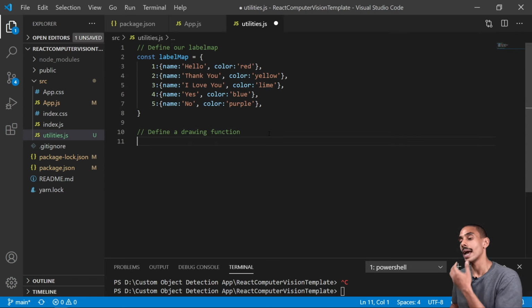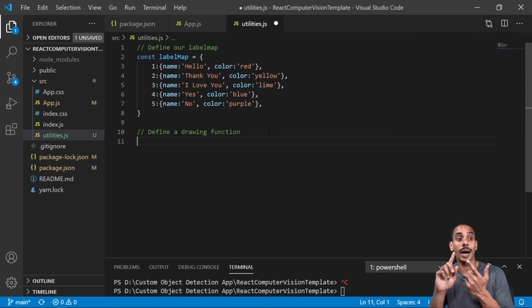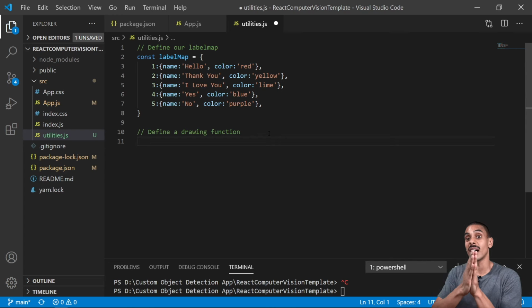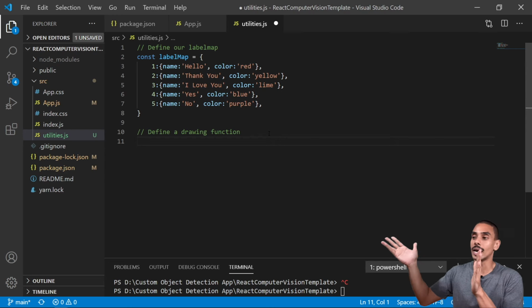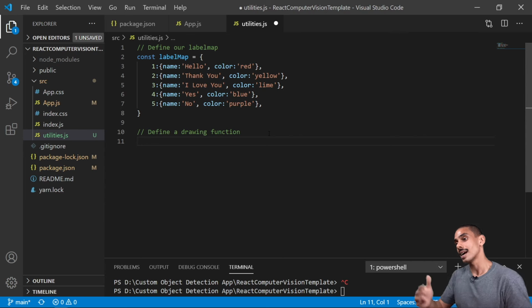So let's go on ahead and now define our drawing function. Our drawing function is just going to be called drawRect, and to that we're going to pass a number of parameters. Specifically, we're going to pass our boxes, our classes, our scores, and the threshold. So we're also going to specify a threshold, after which we don't actually draw to the screen. We're also going to pass through our image width, image height, and our canvas. So let's start defining this.